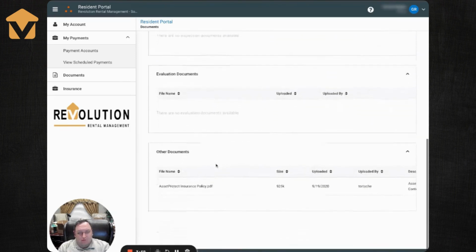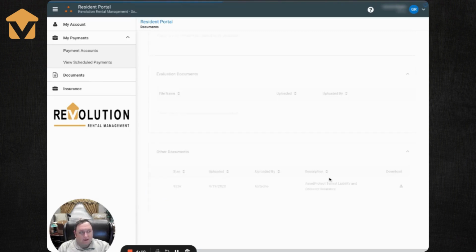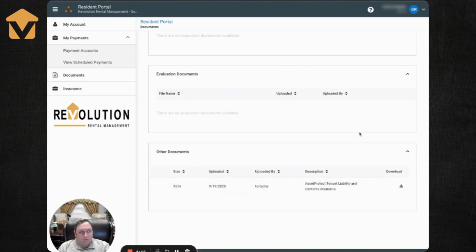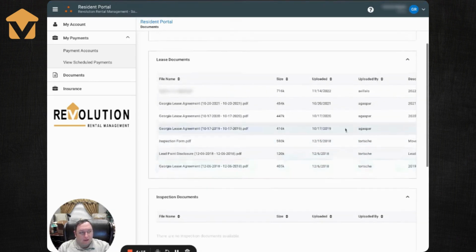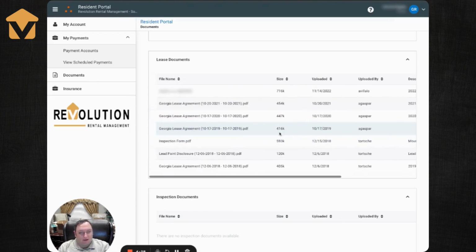If you scroll down to the bottom for other documents, you can see your insurance policy is here if you need that. If you need to download these documents, just scroll to the right and you can click the download button and give it a second and it will download that file for you. Same thing up here. If you need your lease, you can come up here, click the little button. It's got a description here also telling you which lease this is. It says this is the move-in inspection, whatever it may be. If you just click the download button, it'll download that document for you.